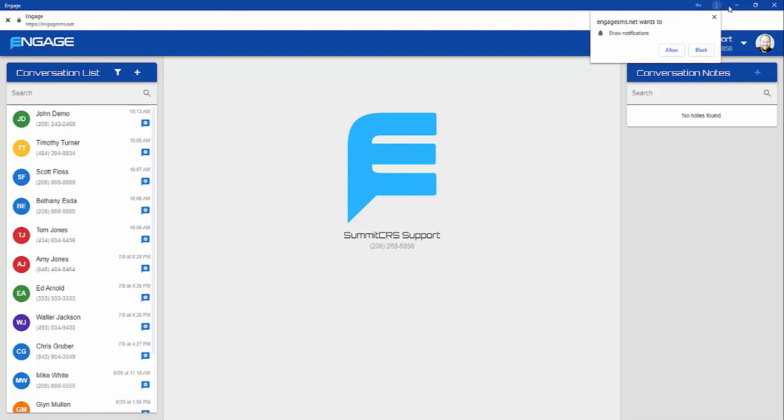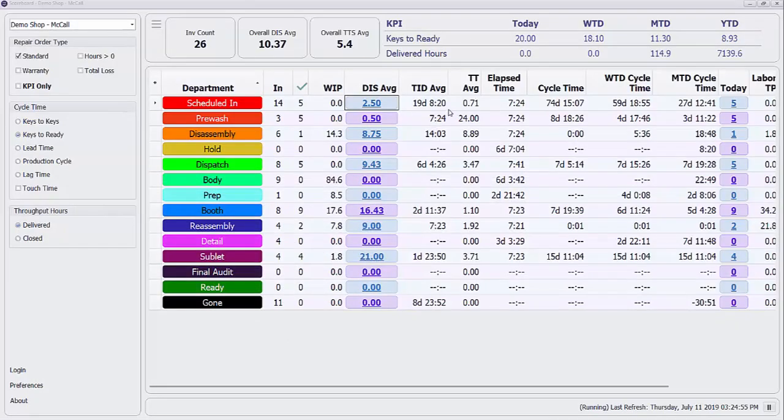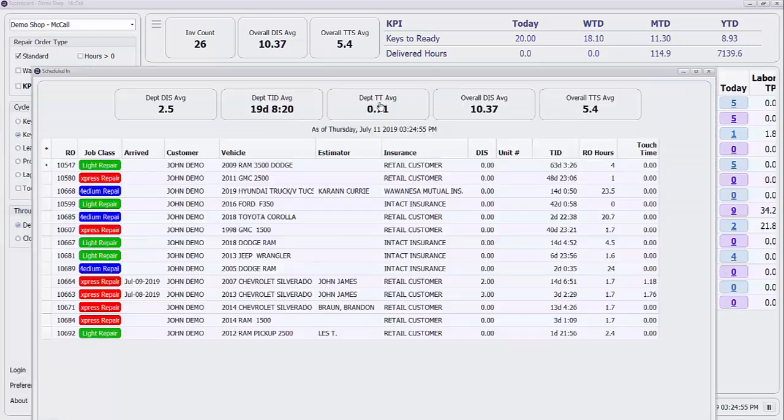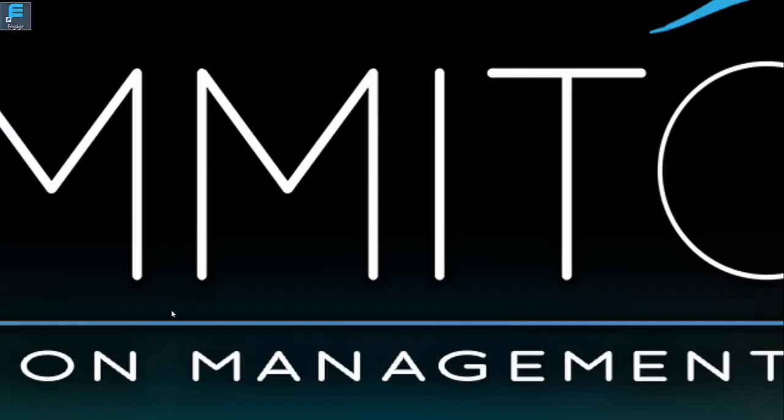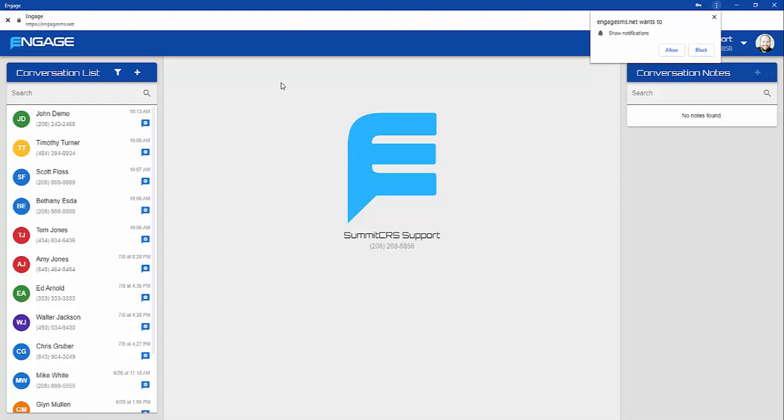But what that'll give them is the ability to go to their desktop, and now we see that we have an Engage icon on here. Pin it to my start bar, whatever I want to do to open the app up. Okay. The second thing it had there is to show my notifications.